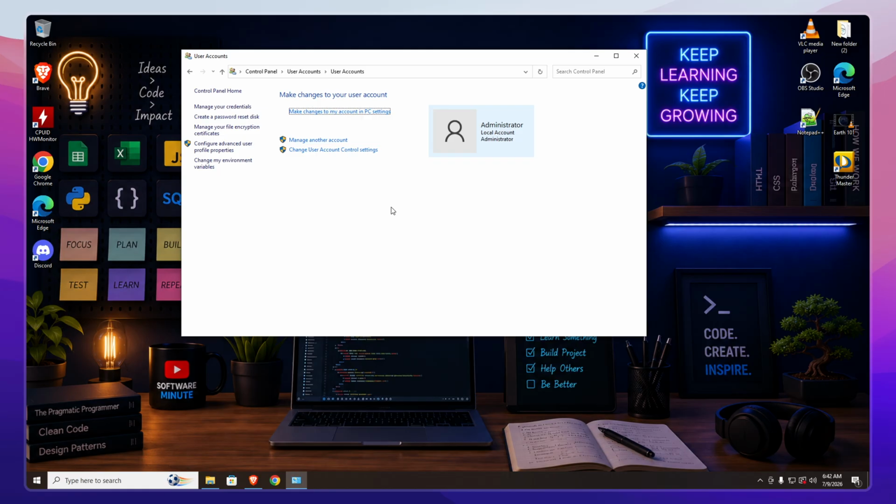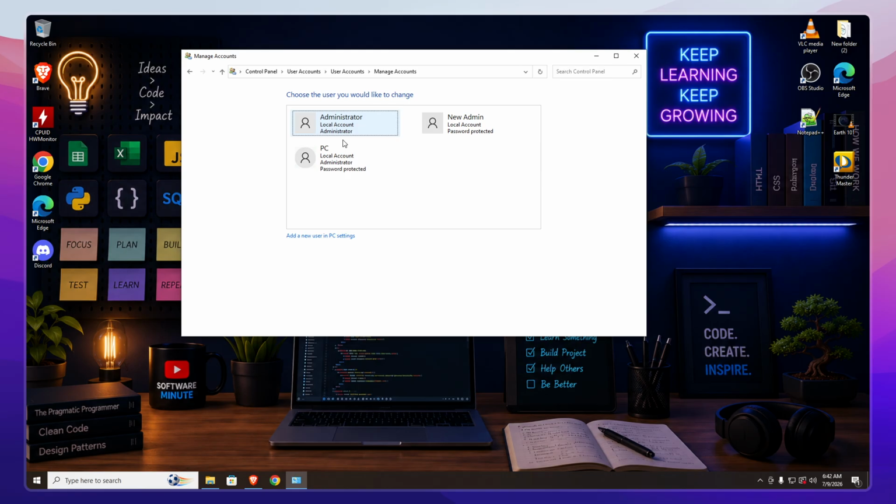Next, from the User Accounts menu, look for and click on Manage Another Account. This option lets you modify settings for other user accounts on your computer, including the administrator account. This is particularly useful when you need to update security credentials or manage multiple users on a single machine.